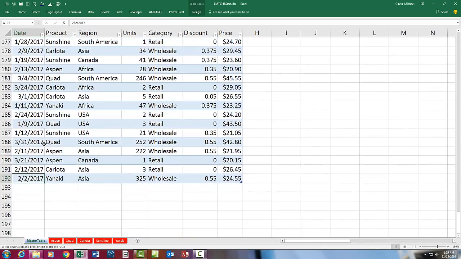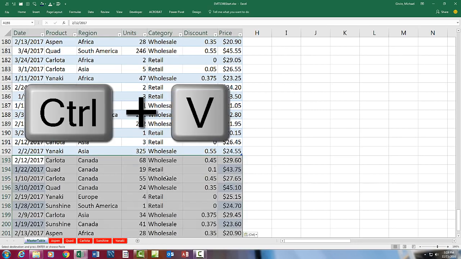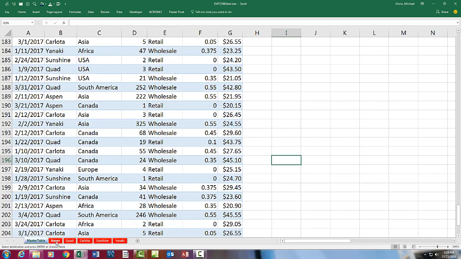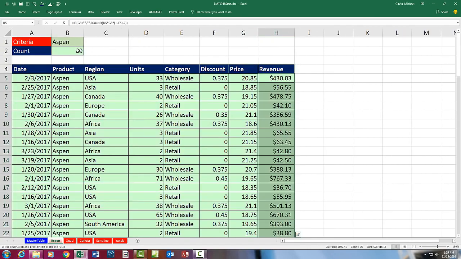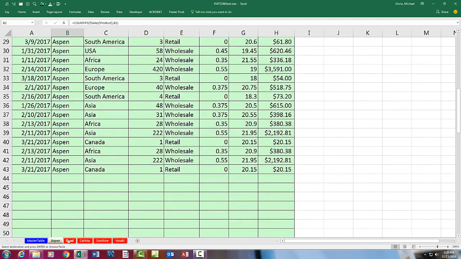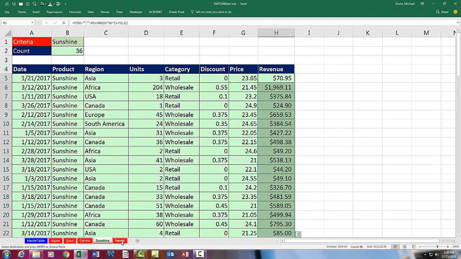Control down arrow. The way the Excel table works is if you paste something here and down, it'll immediately become incorporated. Control V, and look at that. When we go to our Aspen sheet, we better have more than 36. And sure enough, we do, 39. If I go down to the bottom, that is amazing. The quad similarly has 43, and so on.